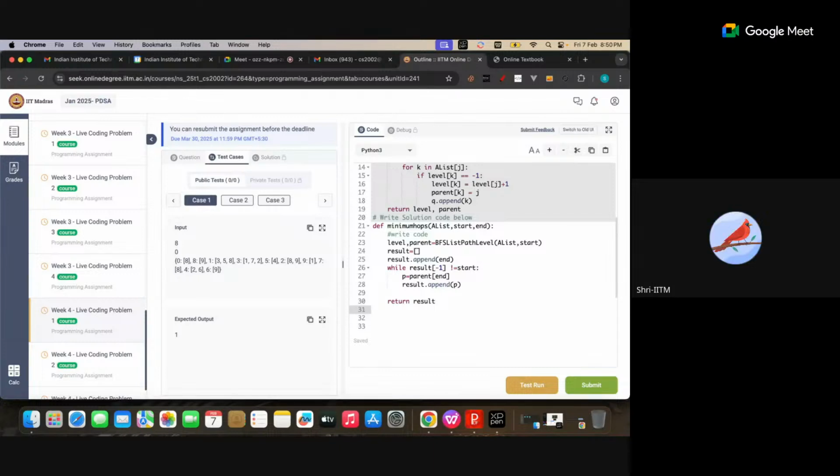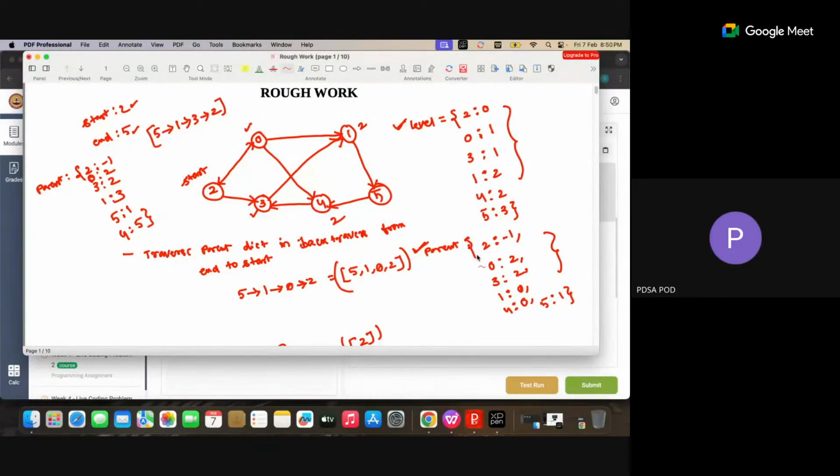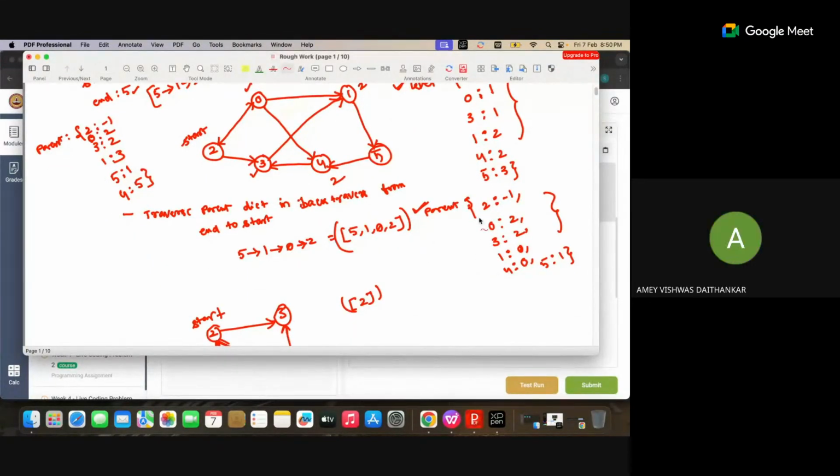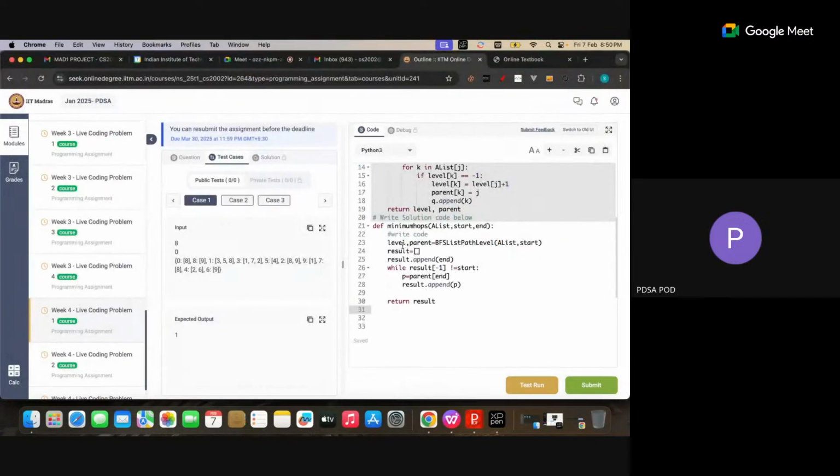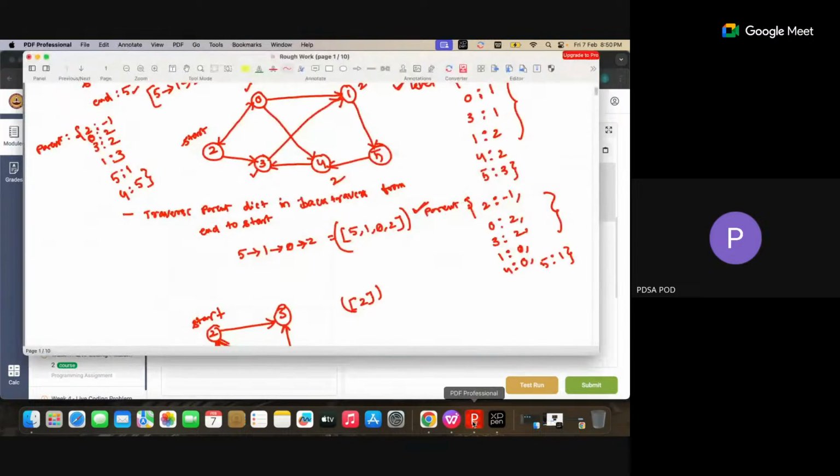Sir, please repeat once again. See, we already have this particular dictionary, the parent information. These two pieces of information you get through this function; it already gives you two dictionaries for any graph. Now first I get the parent of end. End is appended into the result list. The result is an empty list, and it is appended with 5.